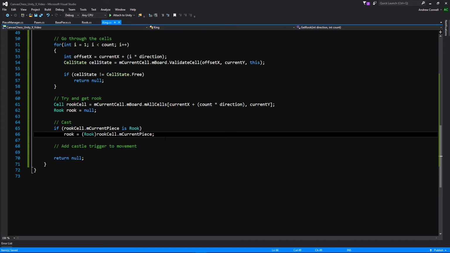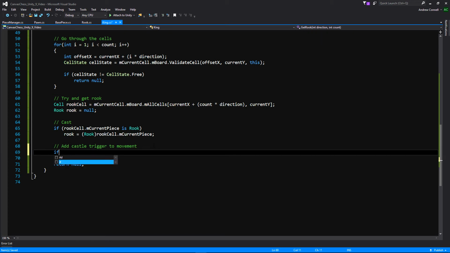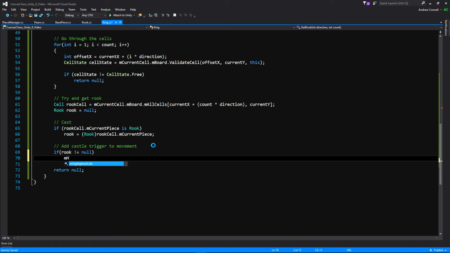So at this point, we've gone through everything. We've gotten the cell for the rook. We've checked to see if it's a rook, and that's all fine and dandy and good. So now we're just going to double check and make sure that that rook is not equal to null. And we're going to add that highlightedCells.Add rook. And we're going to be adding that castle trigger cell that we created earlier.